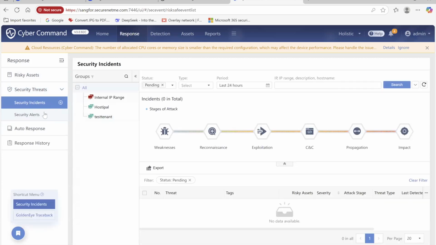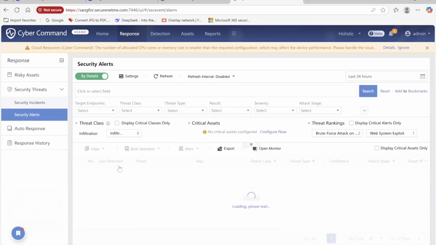Security incident. And there will be some incidents that happen. If we click in, there will be the different stages of attacks, like they are under command and control, or under propagation, and under impact. So we just click in, we will find more details. Let me find a visible one, like this one.